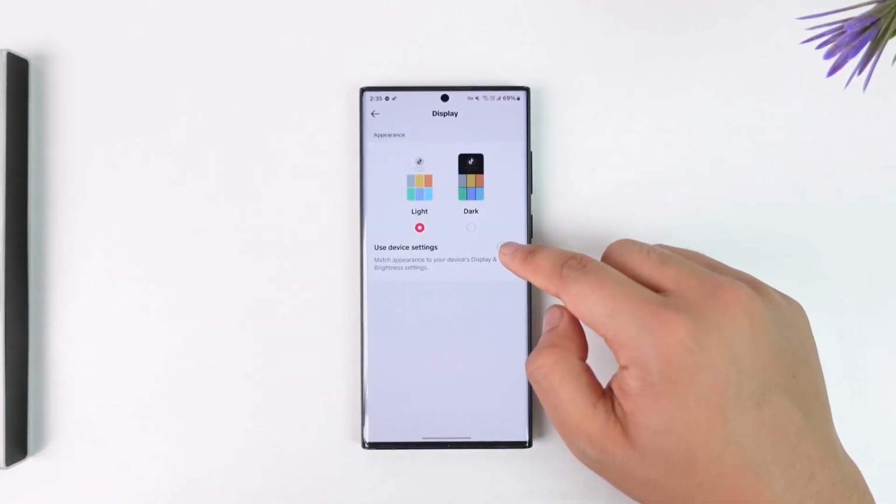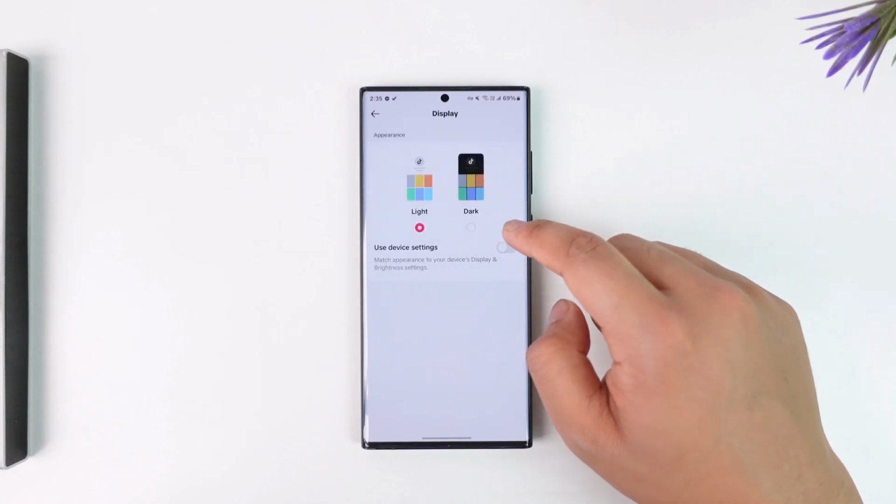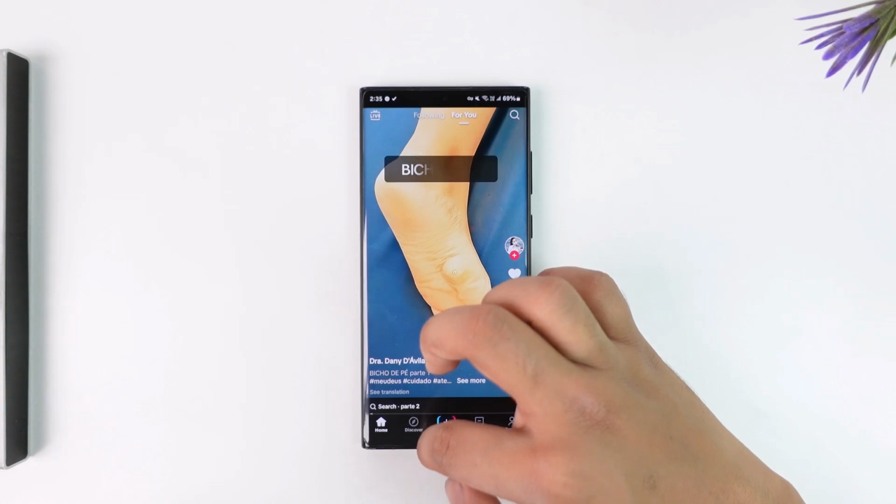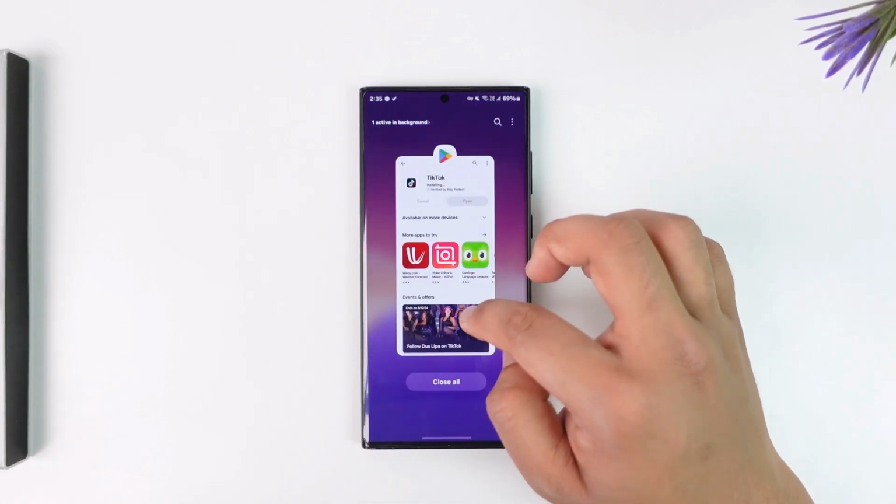Now if you want to use your device settings, you can also choose to use your device settings if you want to, but you can just do it manually from here as well. And this way you'll be able to turn on dark mode or enable dark mode on TikTok.